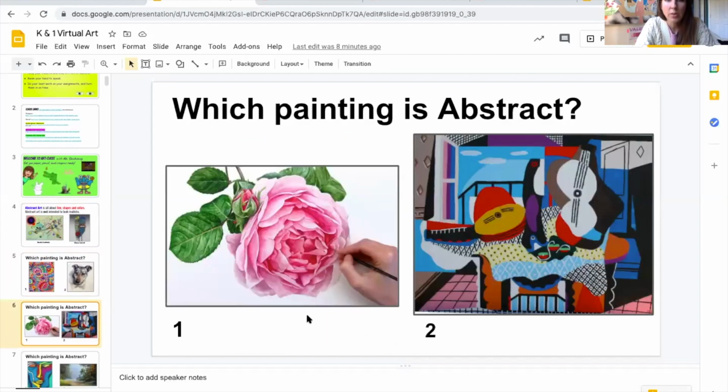Okay, now which painting here is abstract? Hmm. Well, this one, we can see it's a painting of a flower. Looks like a rose. It almost looks like a photograph, right? But we could see that someone's hand is here and they're holding a paintbrush, so they're actually painting it, right? But it looks real, otherwise known as realistic, right? So if this looks realistic, that means it's not abstract.